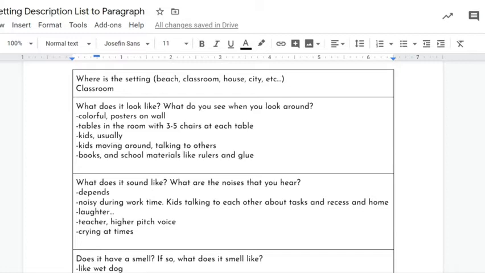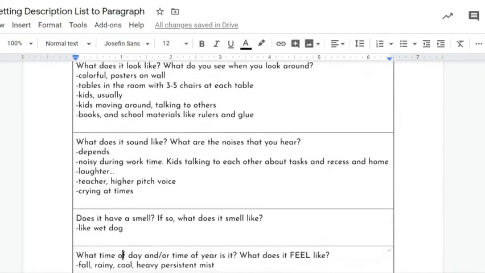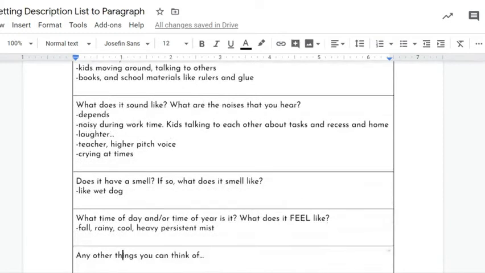Here, I give a range for chairs at each table. I probably don't have to do that. I could, I don't necessarily need to. Got kids there, kids who are usually moving around, or usually in the classroom, books, school materials. Talk about how it sounds, how it could be noisy during work time, how there's laughter. Teacher, I get the higher pitched voice, which you'll see down below. I don't quite use that because again, what you decide to describe is entirely up to you. What you decide to use is up to you.